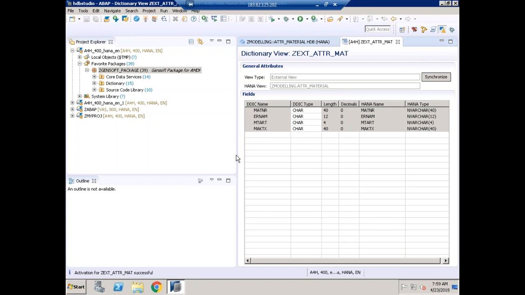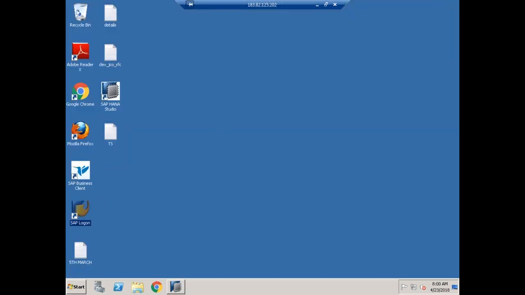So we have created an external view on top of the HANA view, nothing but the HANA modeling view. What is the name of the external view here? ZEXT underscore attribute underscore Mat. Remember this. Now we can consume it from our OpenSQL. So let me quickly finish off that part also.